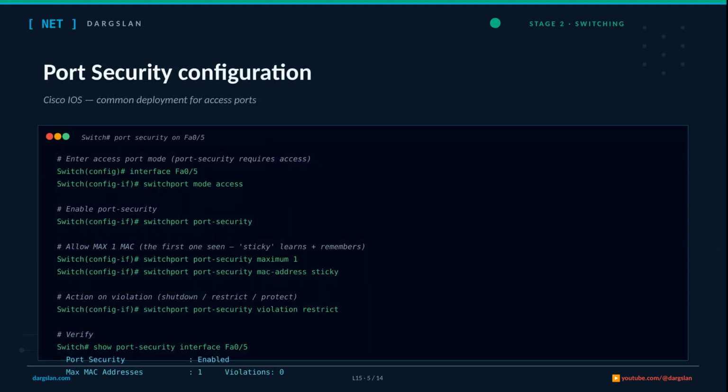Let's put that theory into actual config. On phase 05, we first force the port into access mode. Port security won't apply to dynamic or trunk ports. Then we enable port security, cap the maximum at 1 MAC, and turn on sticky learning so the switch remembers whoever shows up first. Finally, we set violation to restrict, alive but logged, and verify with show port-security interface. If you see enabled, max 1, and 0 violations, you're locked in.